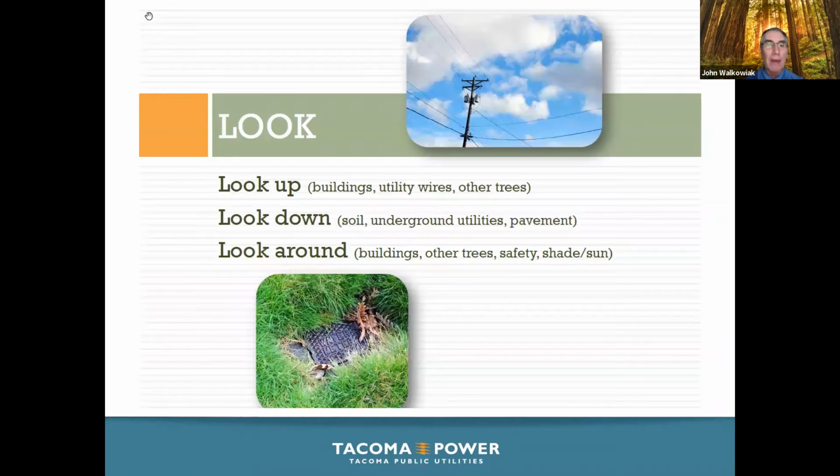So going back one more time on the utility component, when you're thinking about planting, we want you to look up at wires and trees and other things. We want you to look down to figure out where the underground utilities could be, including your pavement or driveway or sidewalks. We want you to look around at other areas to make sure you're doing safe things, okay? Because again, nothing's worse than planting a tree on a place that may require to be removed.